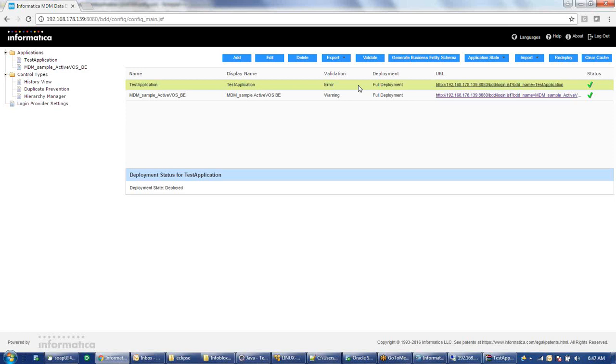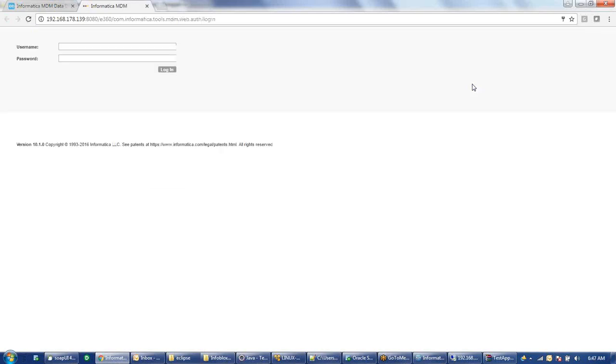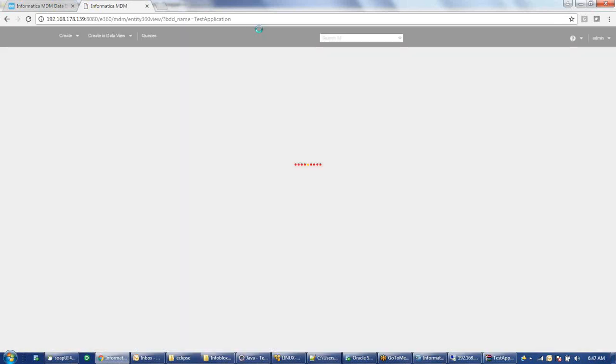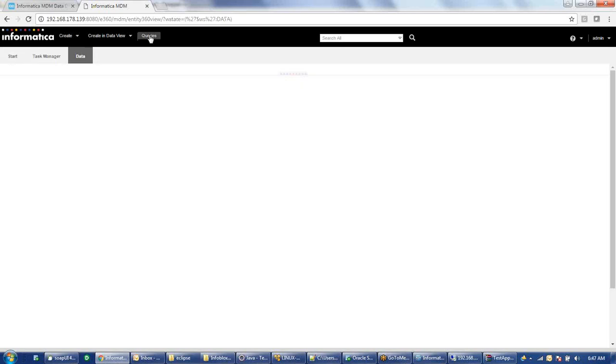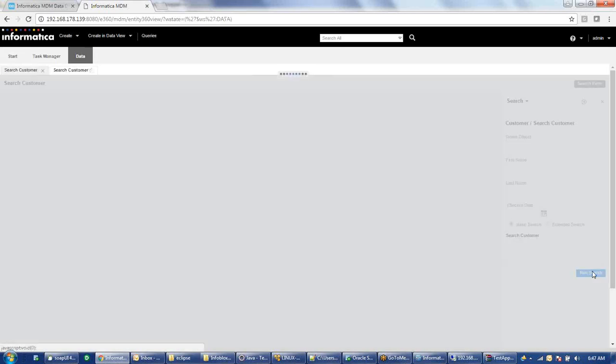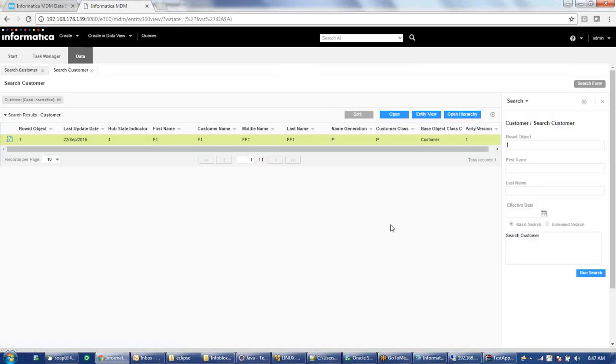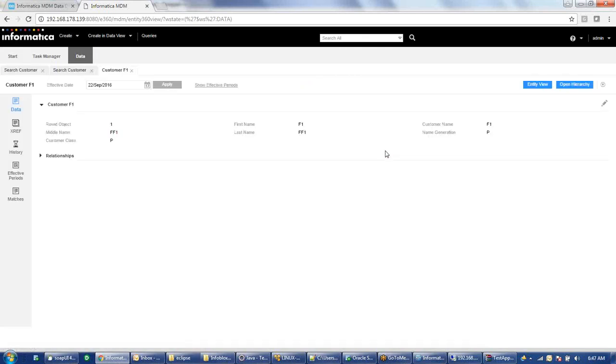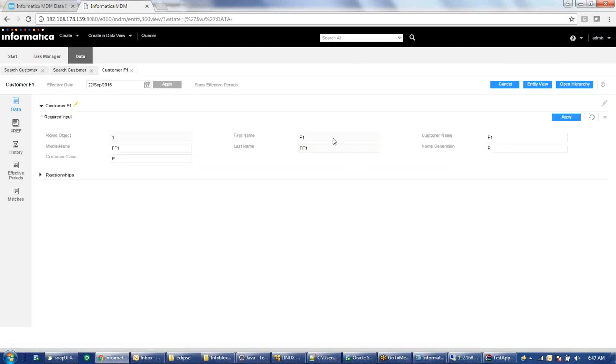So now once we have done it, we can go and test it. We have imported the jar file here. So we'll go and search for the record. There is only one record here in this table. If I go and try to edit this record, you can see the first name and the last name are coming as read only.